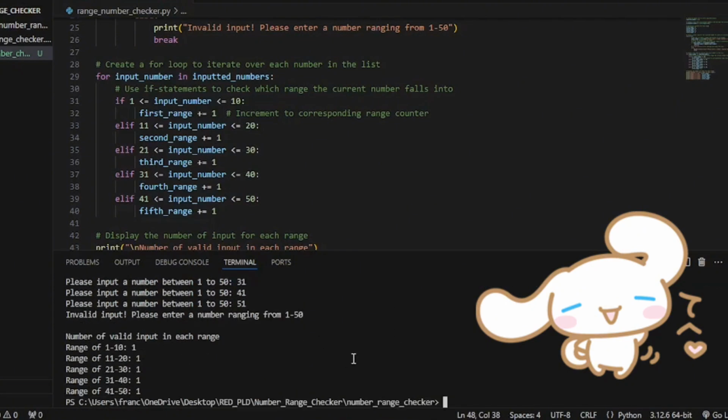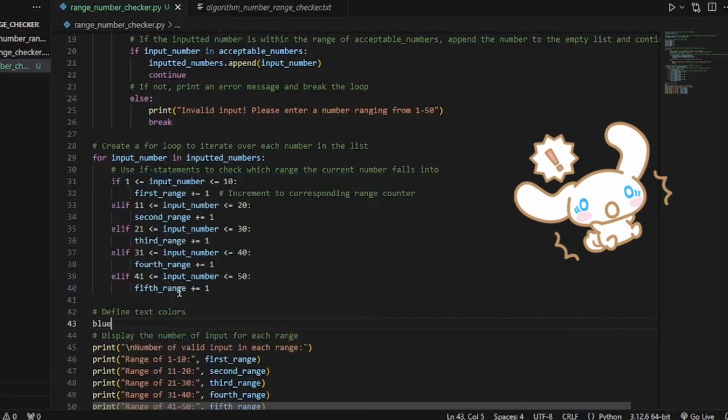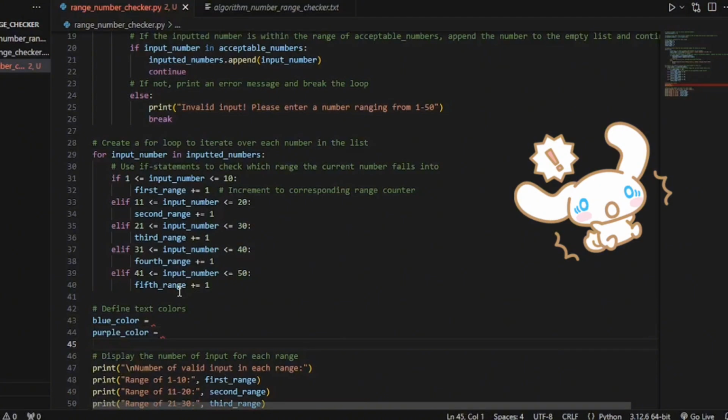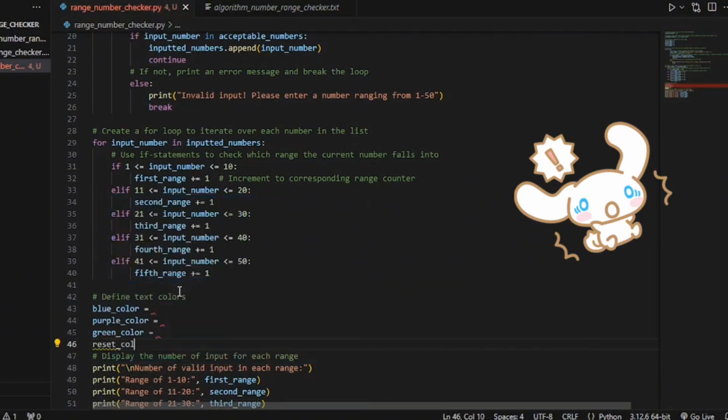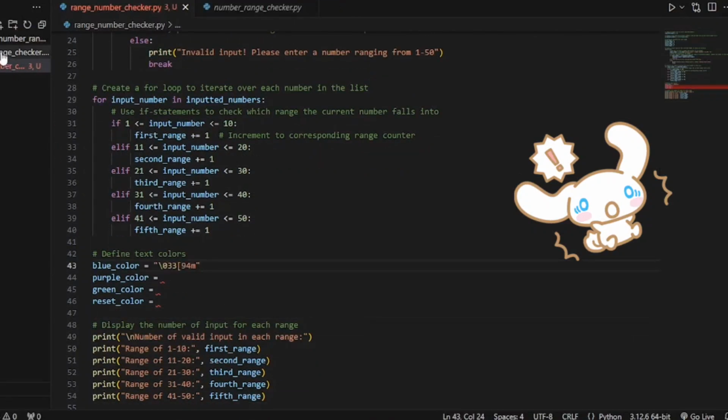So the program is working well, but for the program to be more pleasing to the eyes, I want to apply text colors to the results so that we can easily read and distinguish the numbers in each range counter. For this program, I will not be using any module like Colorama. I will just use ANSI codes since this program doesn't need that much modification. I will explain later why we will be needing the reset color variable.